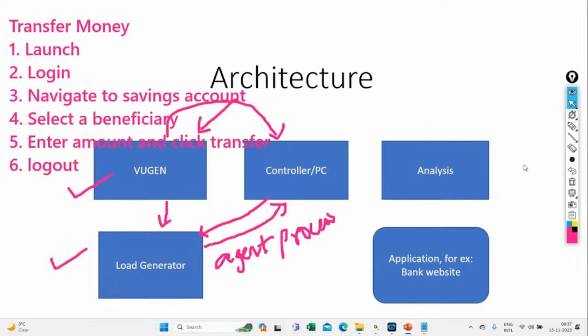So, guys, Load Generator is for simulating virtual users. VuGen is for recording or generating or developing the script. Controller or Performance Center is to configure a scenario and trigger the execution. And Analysis is for analyzing the results. So all in all, these are the different components of LoadRunner architecture.